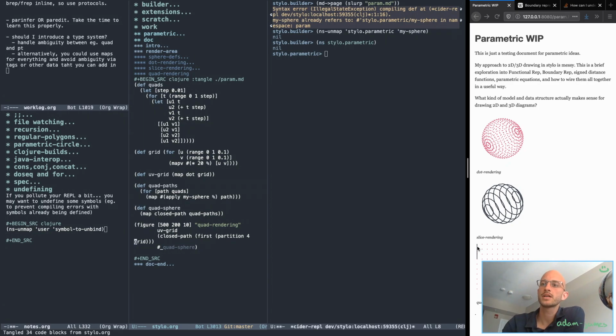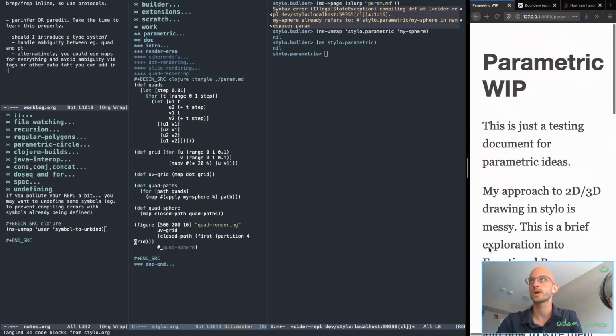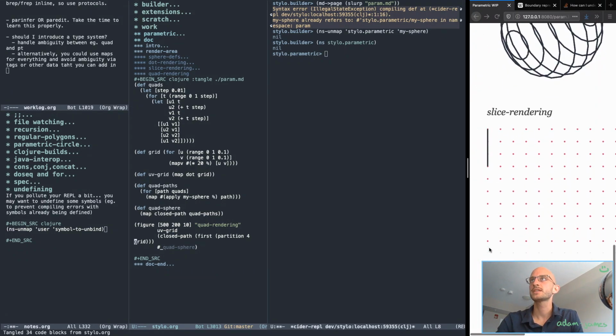But I need it not to do that. I need it to go 1, 2, 3, 4 like that in a square, right? And that's the part that I'm sure is easy, and I'm just not thinking of it properly. That's the thing that's messing me up at the moment.